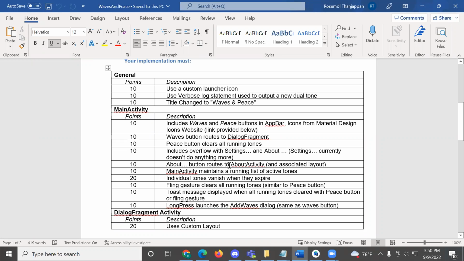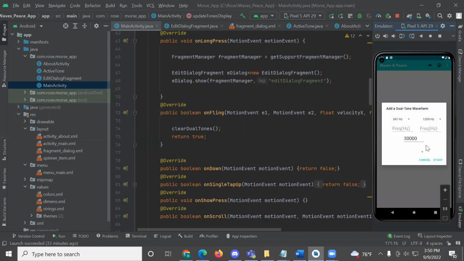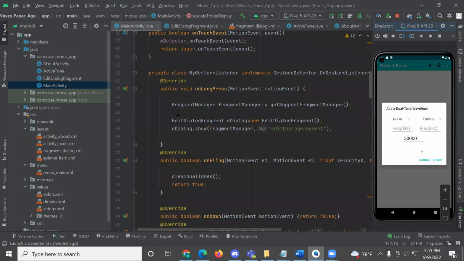Long press launches the add waves dialog, same as the waves button. So it opens on long press. It is in here. In line number 63, on long press, fragment manager, get support fragment manager, edit dialog fragment. We are creating a new dialog fragment and dialog.show, fragment manager, edit dialog fragment. So we are getting a new dialog fragment.